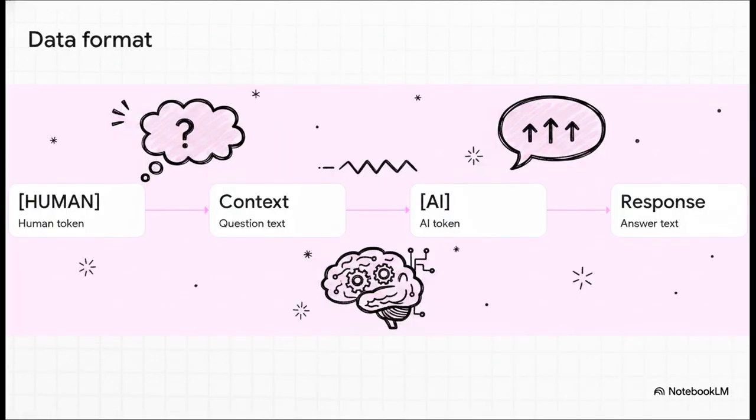Let's break down how to actually do this. We format our data as a flat token sequence that represents a single conversation turn. First, we add a specific tag, the human token. Second, we drop in the actual question or context. Third, we add an AI token. And fourth, we provide the correct response.